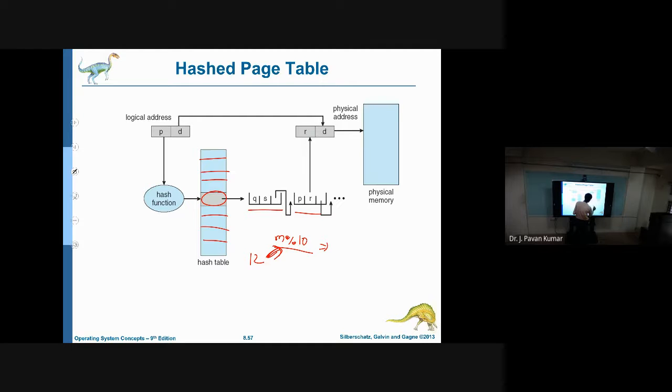12 mod 10, what is the result? Being a computer science graduate, if you cannot say this one, then I don't know how to interpret. 12 mod 10.